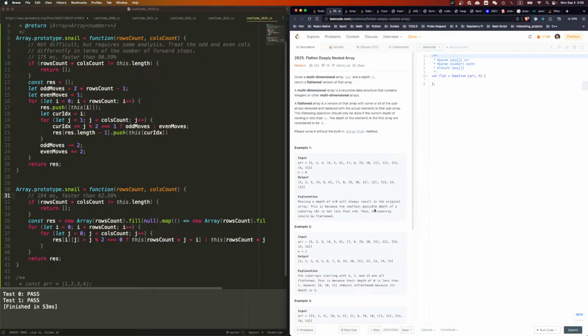The smallest possible depth of a subarray is not less than this. Thus no subarray shall be flattened. And in this case, the smallest depth of subarray is 0. So it shall be flattened.